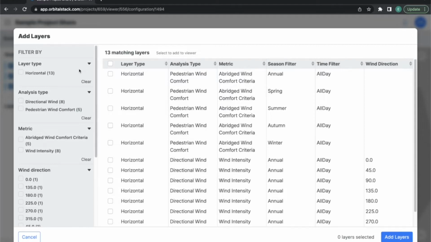Since this is for an AI simulation, all of the results layers will be horizontal. Basically this just means that the results will appear flat on the presentation surfaces you provided when you uploaded your geometry.